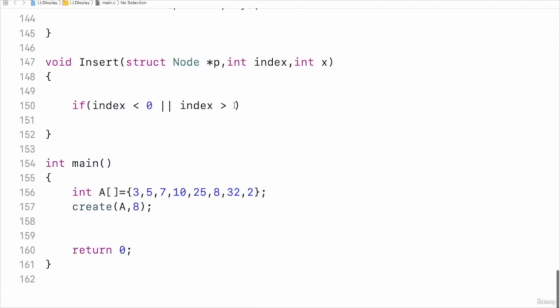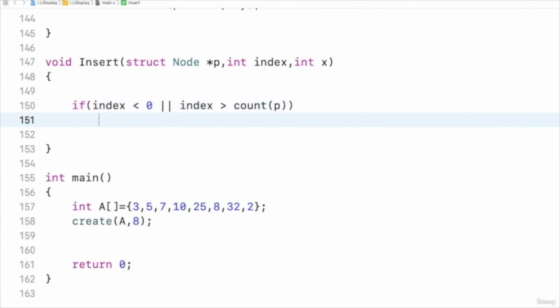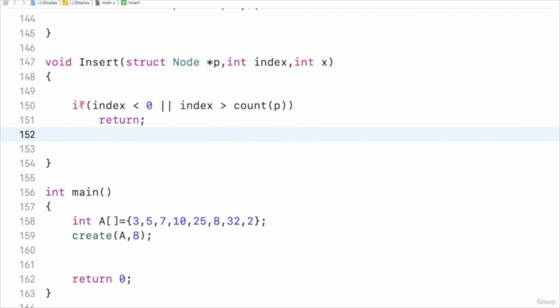So back to this insert function, say if index is greater than count, and I should send the pointer to the first node, this is the pointer to the first node, P. If it is greater, then the index is invalid, so I should just stop the function by saying return. Now we have checked for the validity of the index. Then next, if the index is valid, then we can insert a new node.